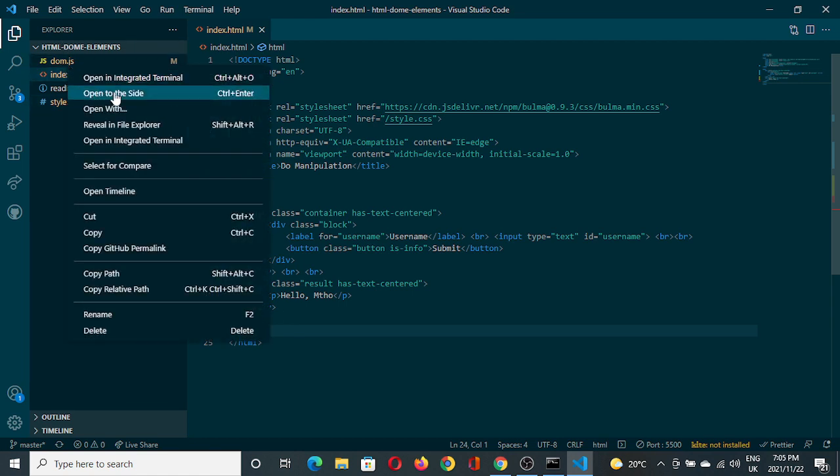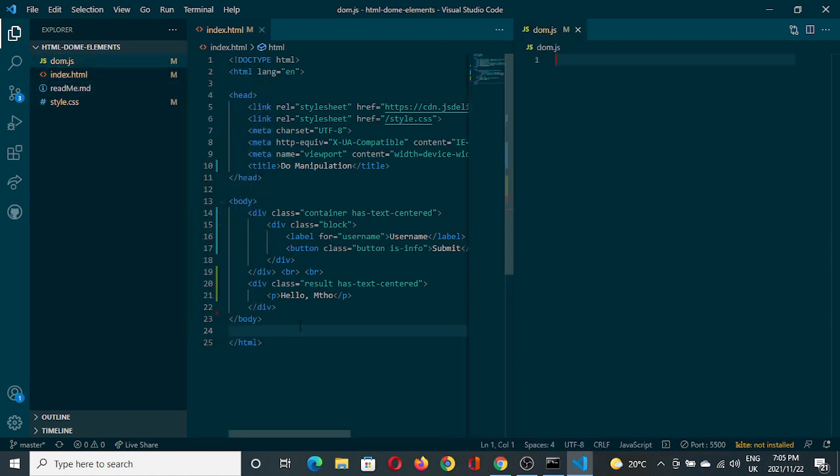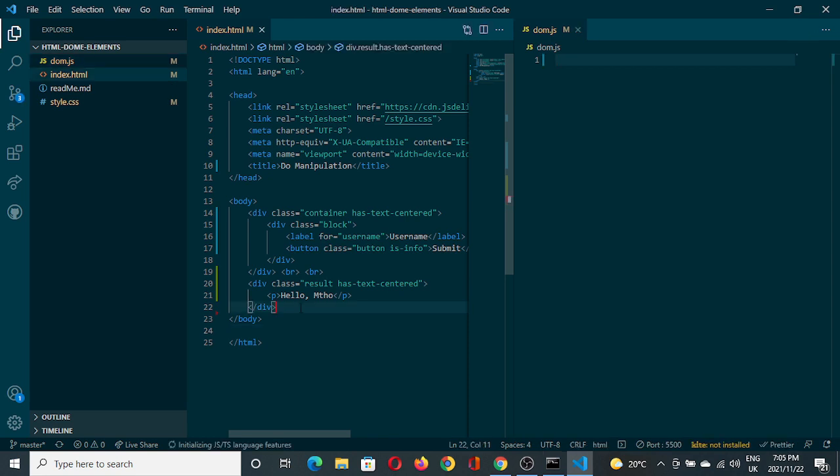So I'm just gonna open it on the side, and then I'm gonna just say script. We're gonna have a script, and then the source must be slash and then dom.js. Okay, so just to test if it was successfully connected or linked, we can just alert.